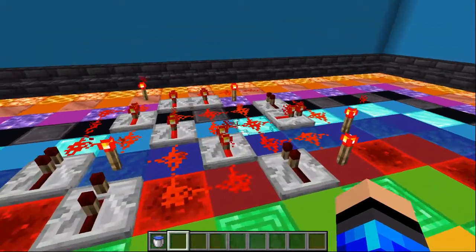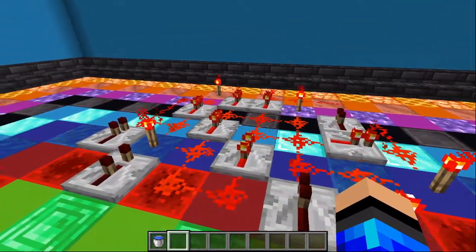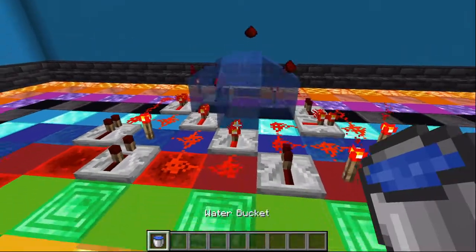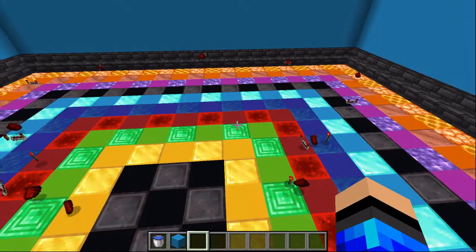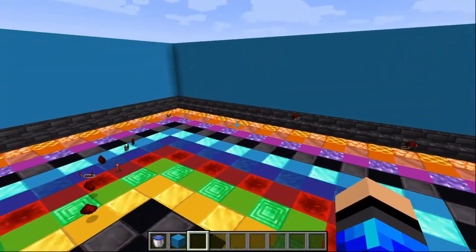Also, a little warning, if you're making something complicated, make sure there's no water around, because water gets rid of all redstone. Sorry. And then you just have to basically rebuild everything you built.